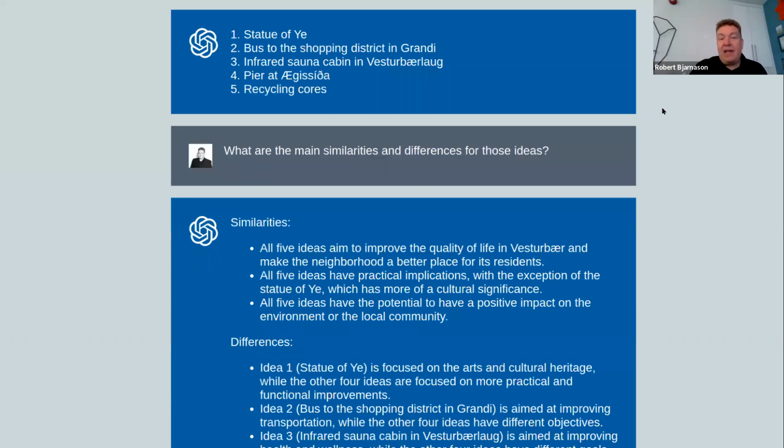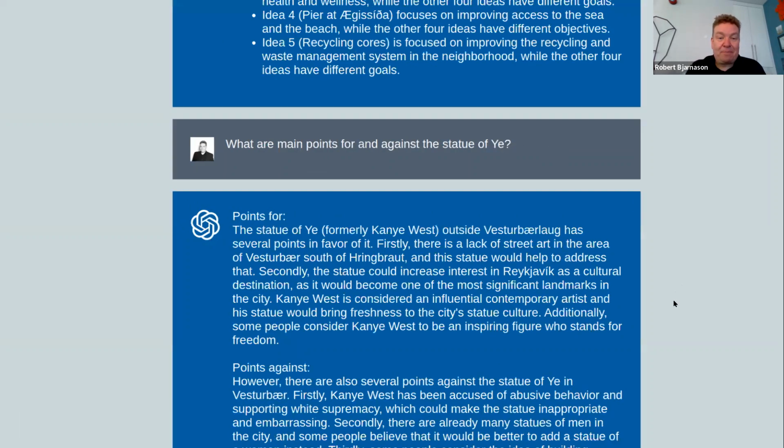And now it's actually using the data from this particular Your Priorities project. It's using this data to give me this answer, and this is a correct answer. ChatGPT is not even allowed to make anything up. And then I can start to reason about it. I can say here, what are the main similarities and differences for those ideas? And then it gives me a list of similarities, better place, positive impact, and so on.